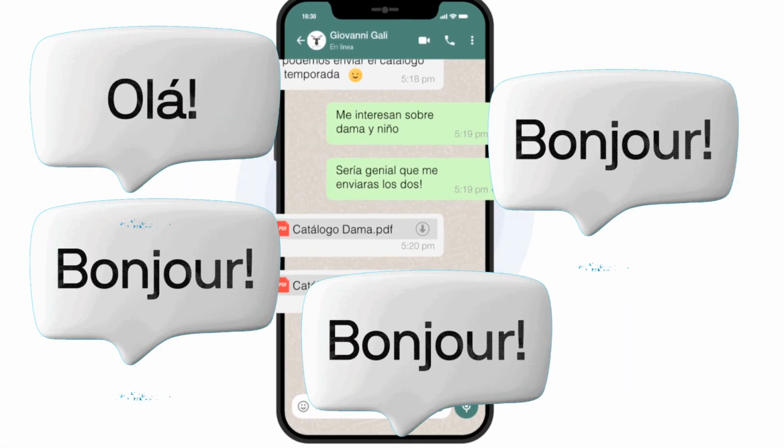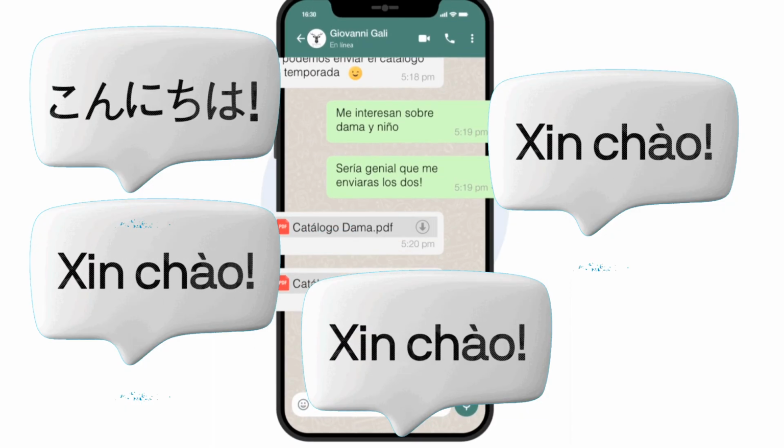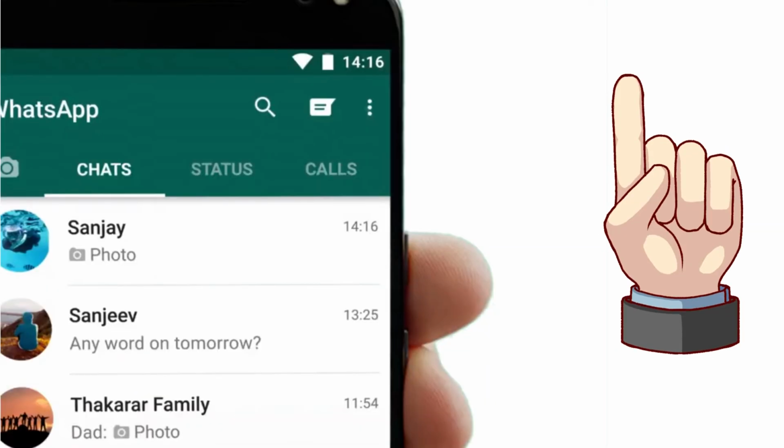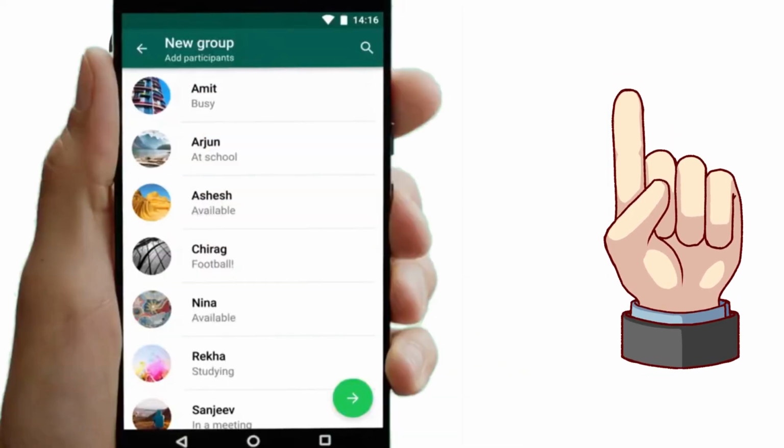Another great idea is to create different WhatsApp groups for different languages to make communication seamless. To learn the right way to create a WhatsApp group, tap on this link. There, I'll walk you through the easy steps to create a group on WhatsApp.